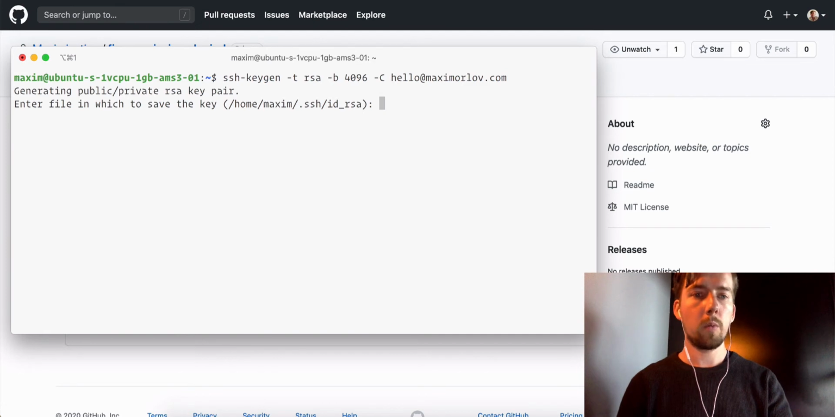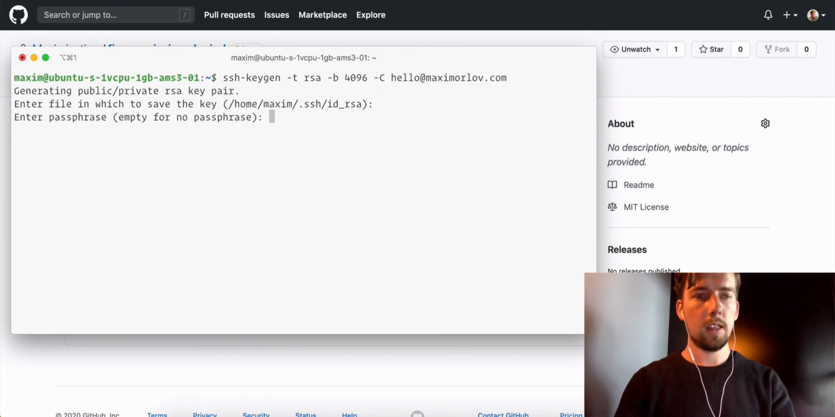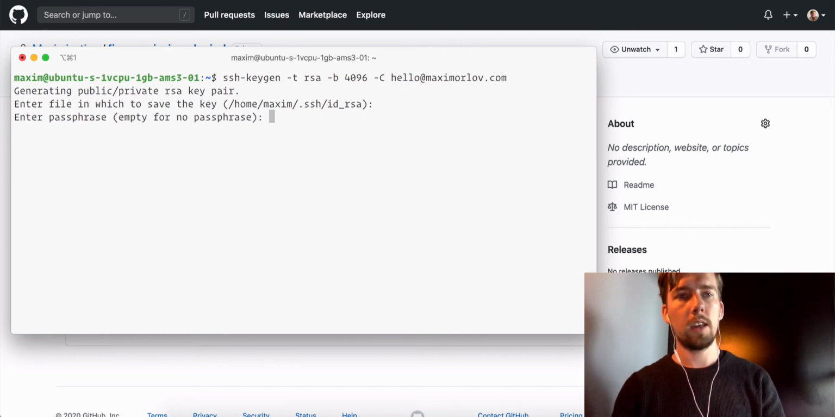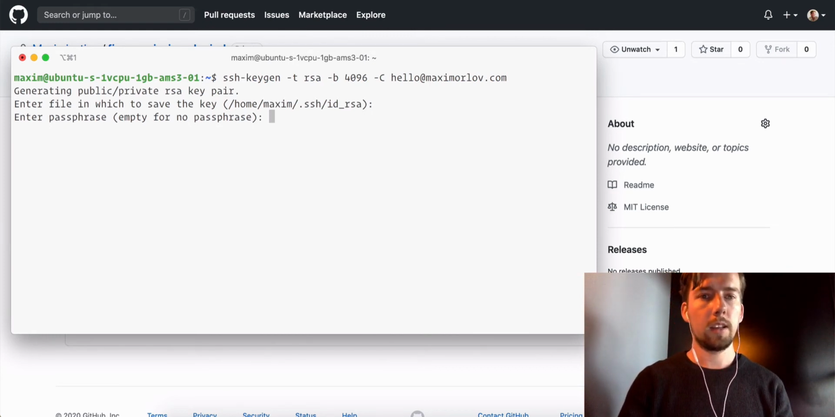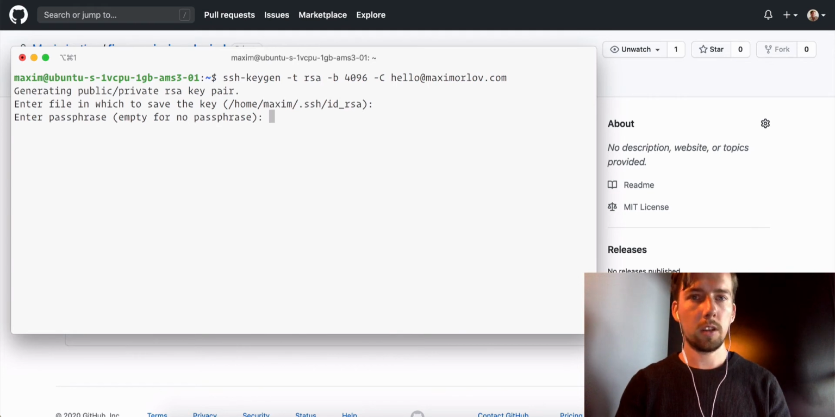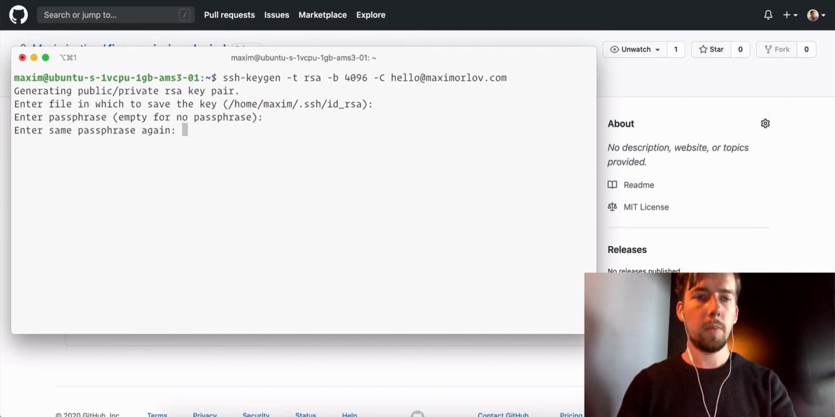It's asking us where we want to save the key. We'll press enter for the default location. And then it's asking us for a passphrase. If you don't choose a passphrase, the key will be stored in plain text on the server. If you do choose a passphrase, the key will be encrypted. In the case an intruder gets access to your server, the private key isn't usable unless the correct passphrase is used to unlock it. So choose a passphrase and type it in again.